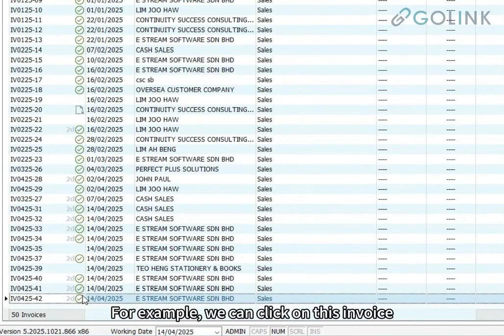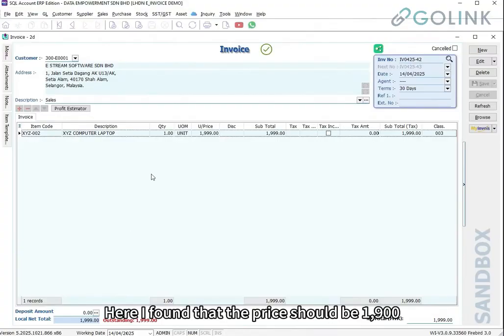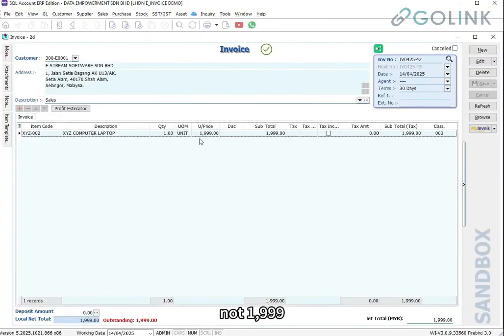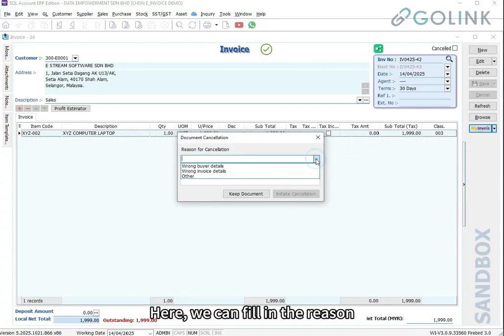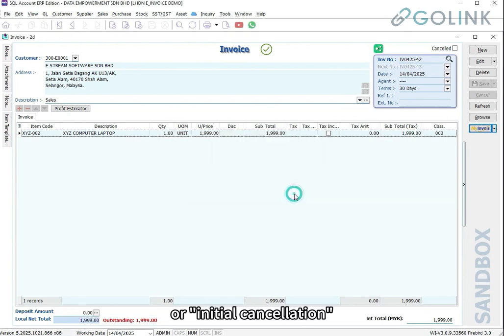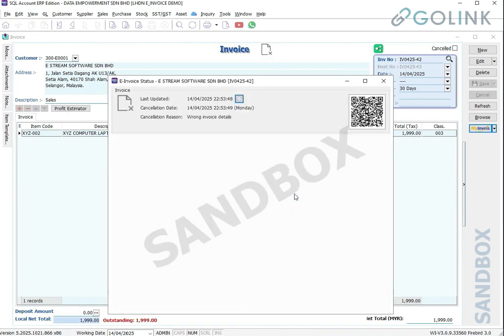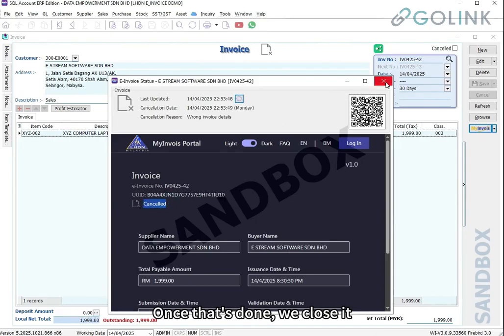For example, we can click on this invoice. Here, I found that the price should be $1,900, not $1,999. So after clicking on this page, click My Invoice. Then click Cancel Validated E-Invoice. Here, we can fill in the reason. For example, it might be wrong e-invoice details or initial cancellation. After that, the status of this invoice will show cancelled. Once that's done, we close it.